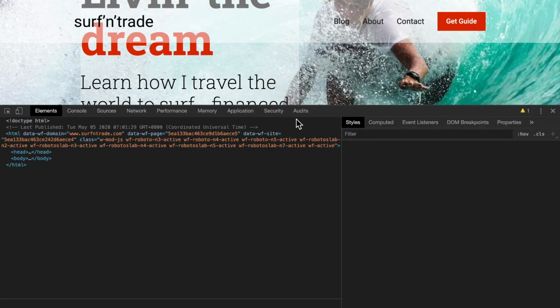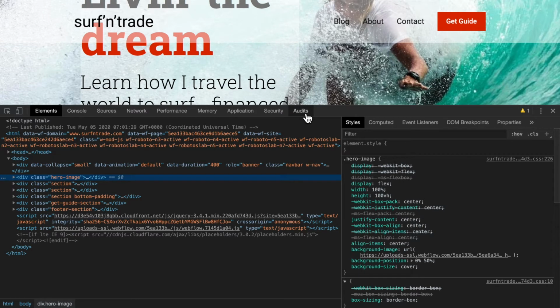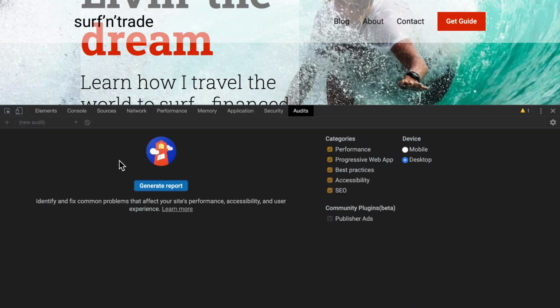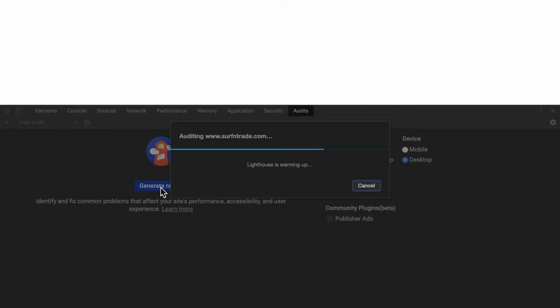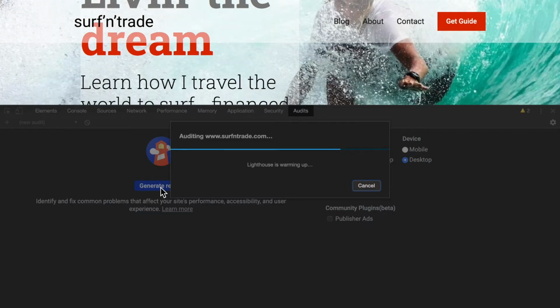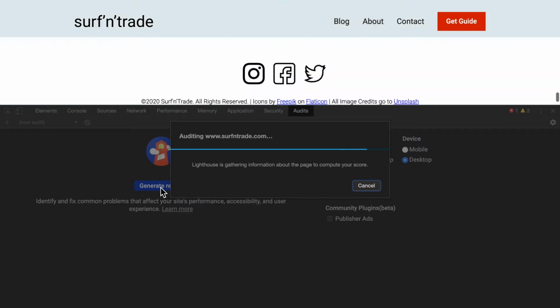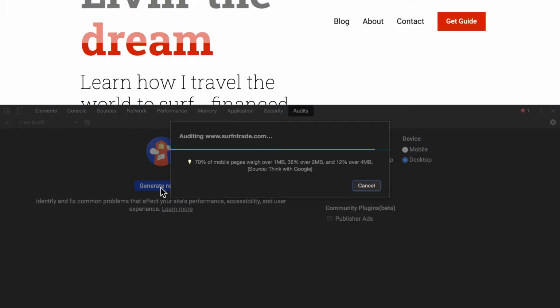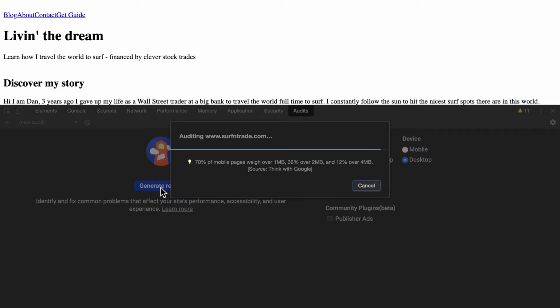Now, if you inspect the page and then go to the Audits tab, you will find something called the Lighthouse Audit. And that allows us to audit our website and see how responsive and how well designed it is. Let's generate a report. And what this is doing, it's testing our website on a desktop computer at the moment and testing it according to several features.